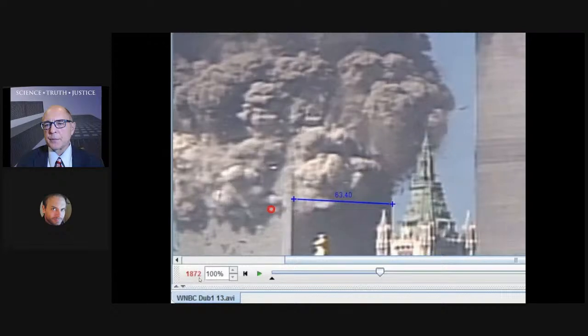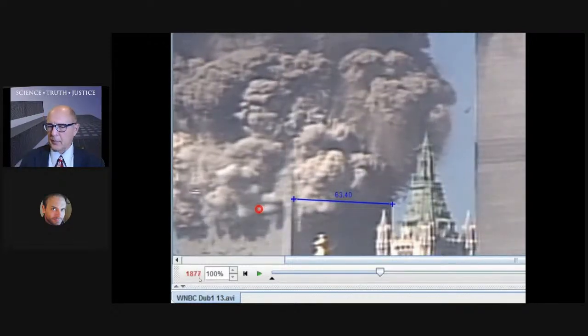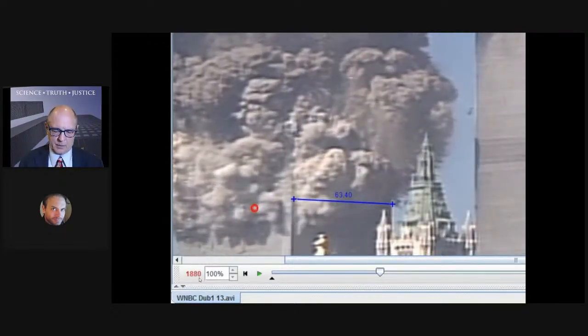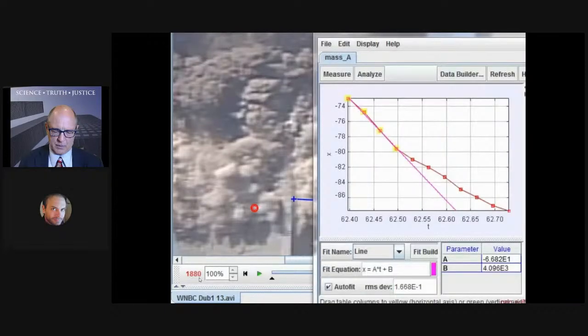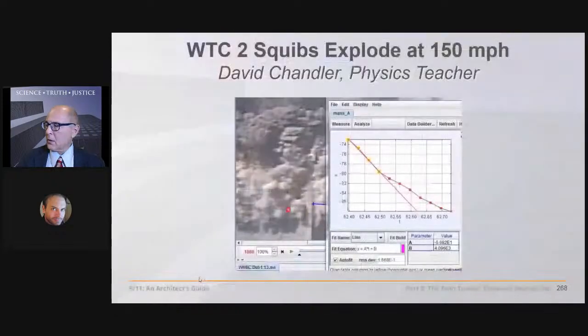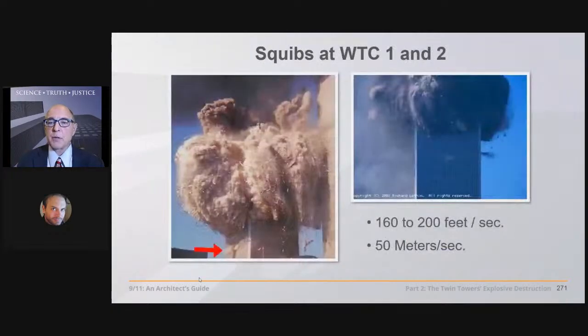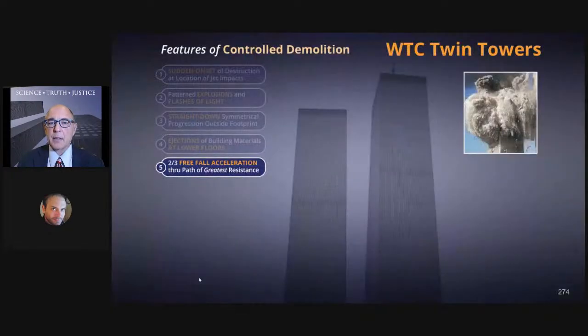Here I'm measuring the ejection velocity of a squib on the east face of the South Tower. At this angle, there is foreshortening, but the calibration distance is foreshortened by the same proportion. Plotting horizontal position versus time, the slope indicates the ejection velocity, which is 67 meters per second or 150 miles per hour. That is not speeds associated with air pressure. That's speeds associated with explosives, 160 to 200 feet per second.